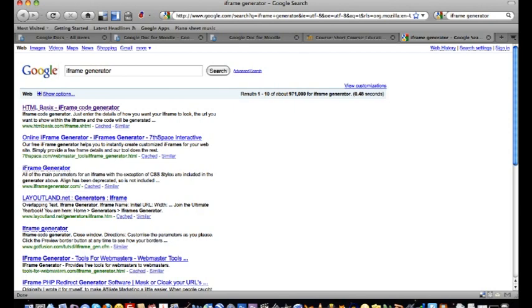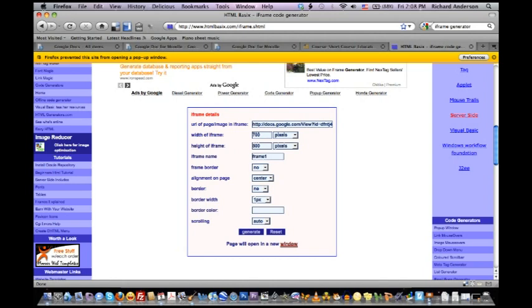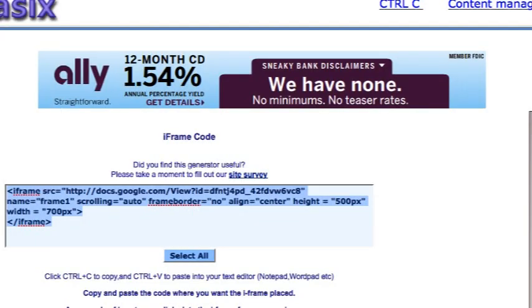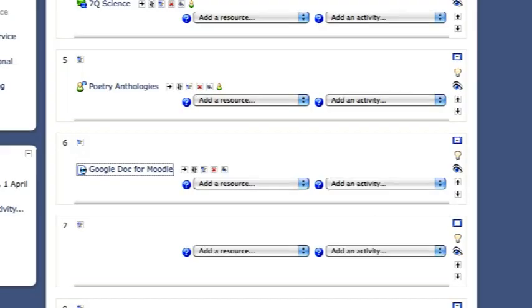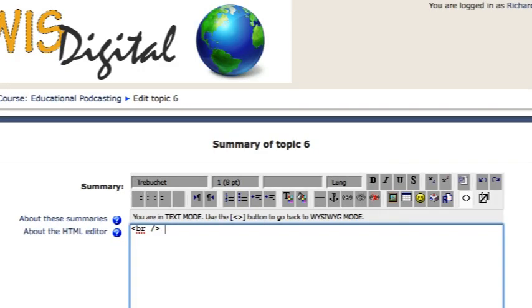Typically, the first hit will get you where you want to go. The idea behind this is to paste your document's URL into the appropriate place, decide how tall and how wide you want it to appear on the page, and generate the code. Once you have the code, just copy and paste it in the desired location of your Moodle page. Note, this only works if you're editing your Moodle page in text mode.